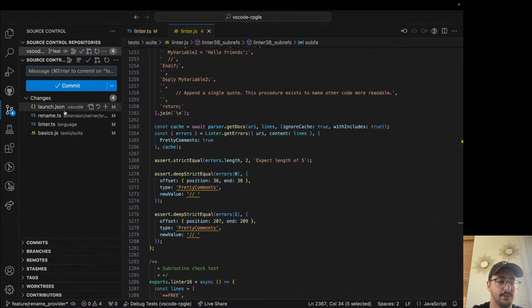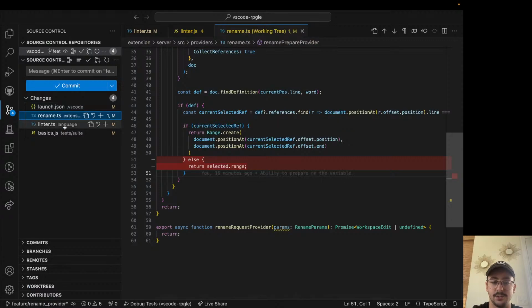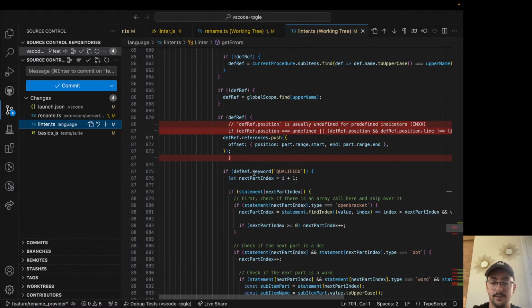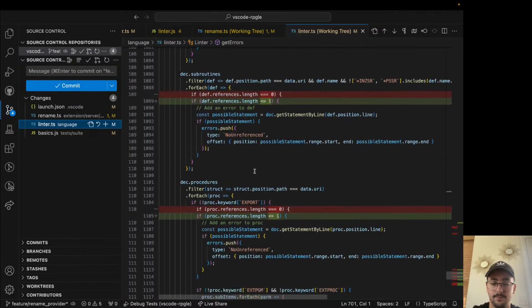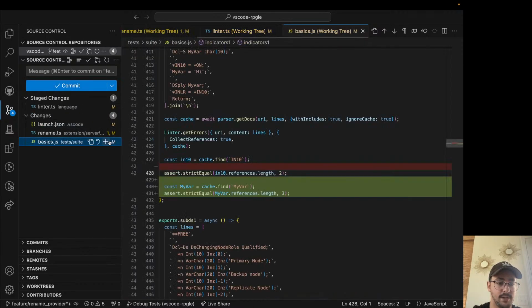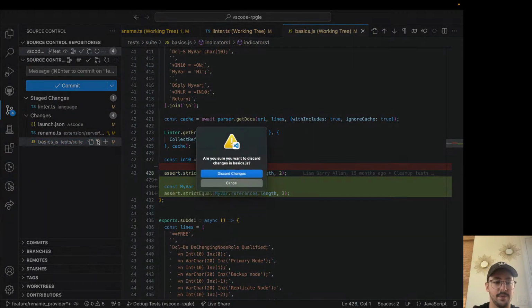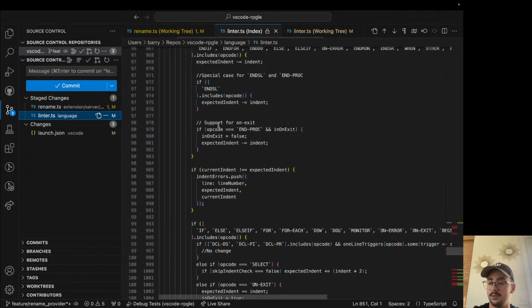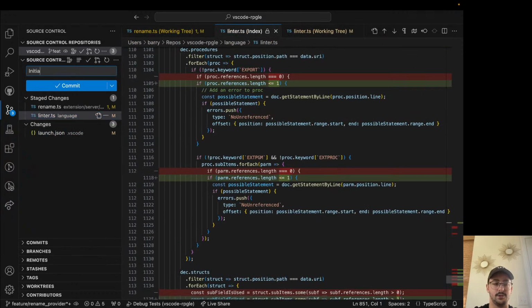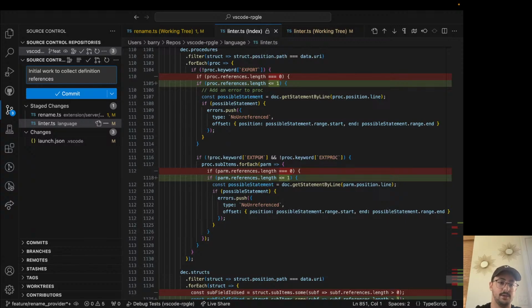Okay, so let's do a little commit here anyway. We've kind of made a lot of changes. Okay, basic. Let's not commit that one. We don't want to commit that. We don't want to commit this. Okay, so this is going to be initial work to collect definition references, yeah.